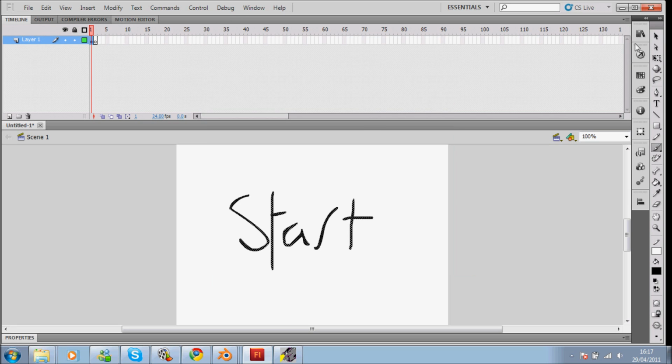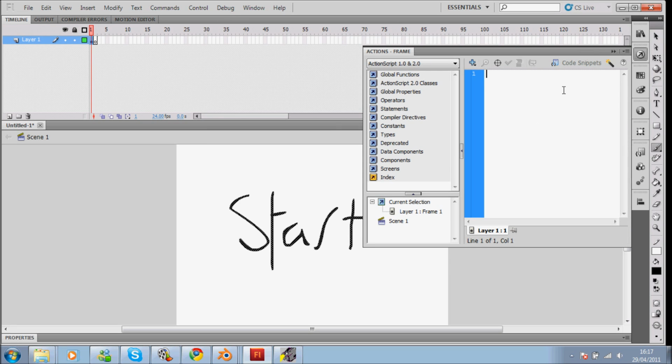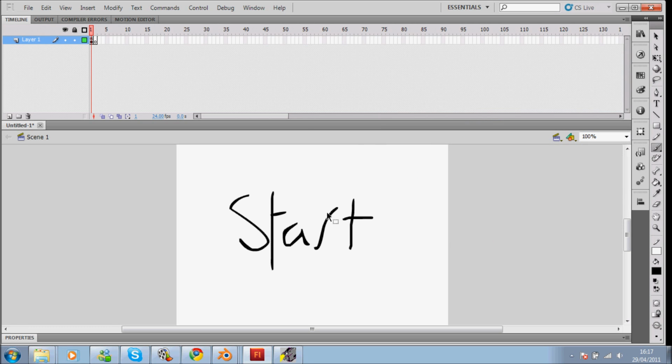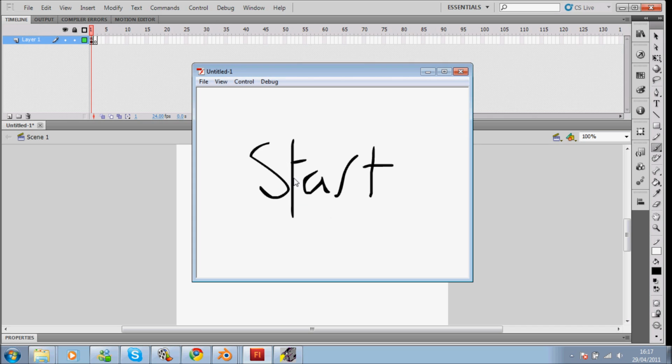To get it to stop on this frame, all you do is go into the frame action, write stop. No capital. Okay, now when you click play, it'll stay there.